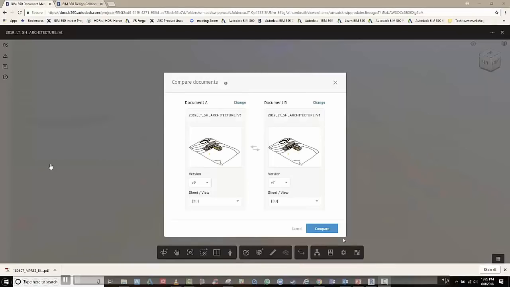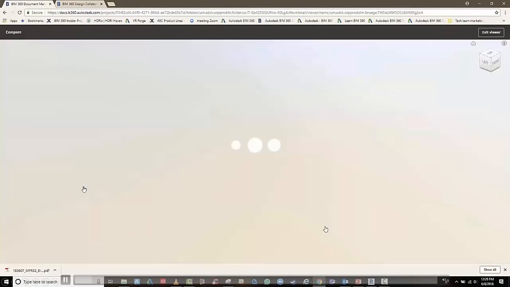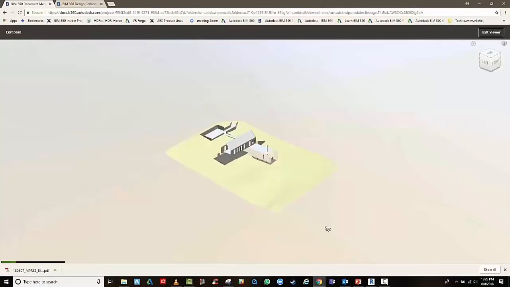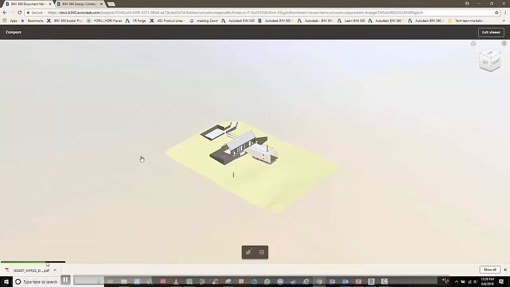So to run this inside of Docs, you get permission to the folder, you're a non-Revit user, you're not doing the BIM 360 design collaboration, you just want to see what's changed. This is loading it up in the large model viewer. That little green line is just showing it's going through the changes.